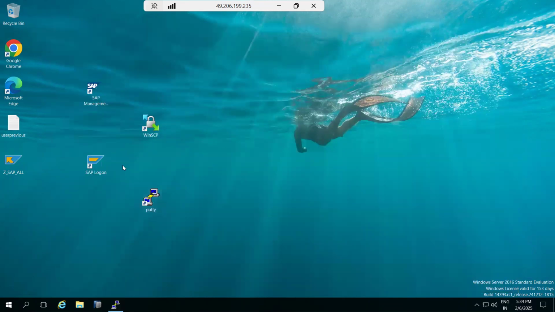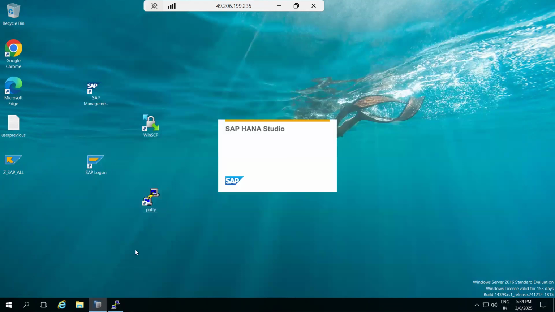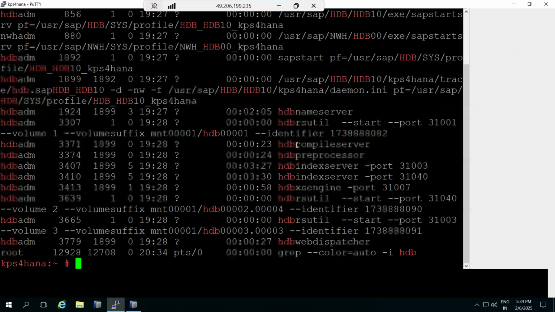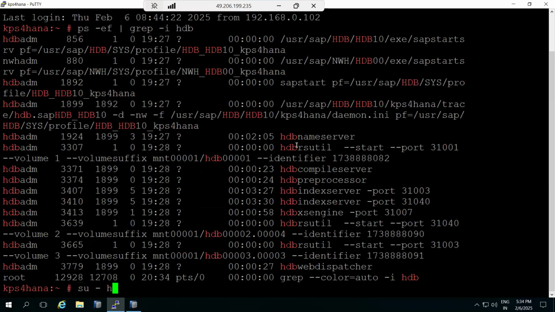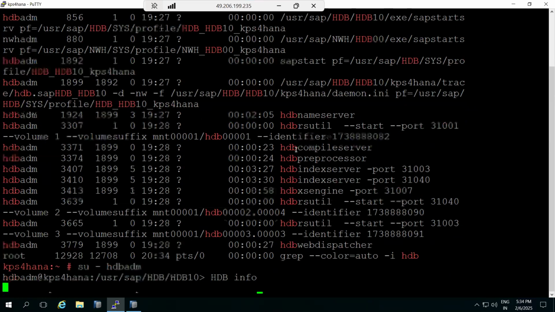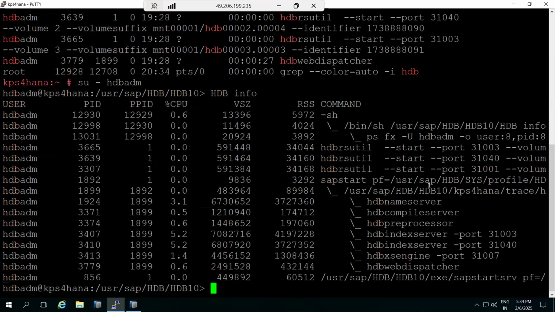Then you can open the HANA Studio to add the systems here. So here, switch to your HID ADM. The SID is HDB, then run HDB info, and you can see all the processes which are active in the system. There is one more index server, which means one more tenant database got created here.